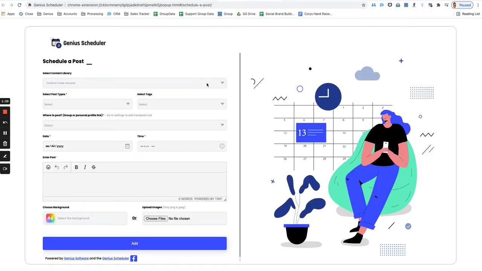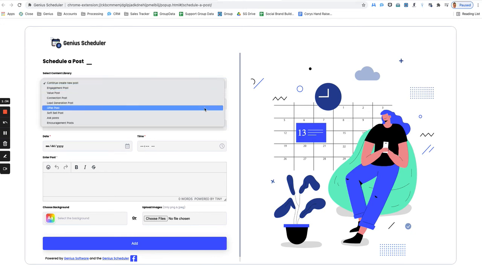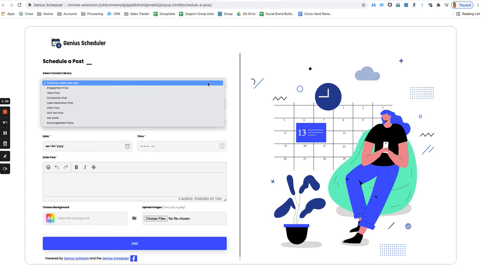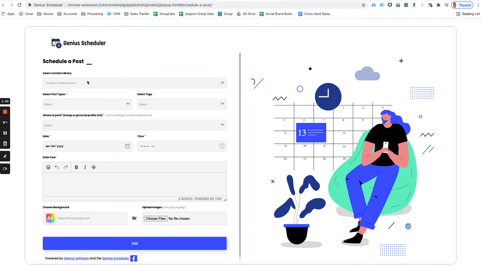So I can come in here and grab a post from my library. So maybe I saved somebody else's post under one of these options, right? Maybe it was an engagement post or a value post. Or I just want to create a brand new one like I'm going to do for this video. I can decide if I want it to be a value post or maybe a soft sell post. So let's call this a soft sell post. And then I can select different tags, which I haven't done yet for this video, but I can have automation tags or high ticket sales training tags or coaching client tag or whatever it is, right? There's a bunch of ways you can do that.